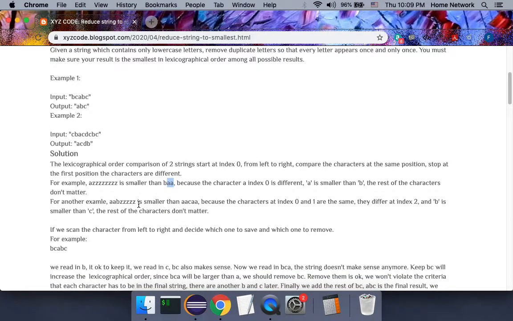Let's take a look at another example. This one and this one. This string is smaller because A and A at the first position is the same. At the second position, A and A is the same. At the third position, B is smaller than C, so this string is smaller. The rest of the characters doesn't matter. Now we know what lexicographical order is.